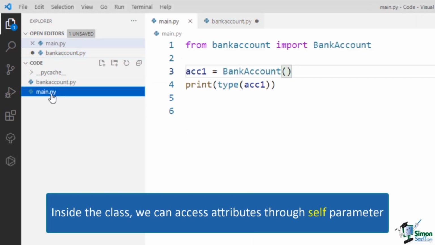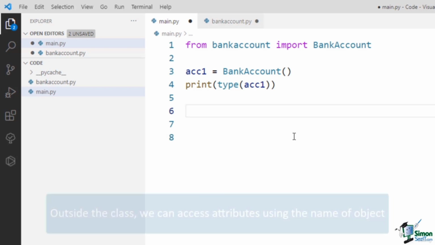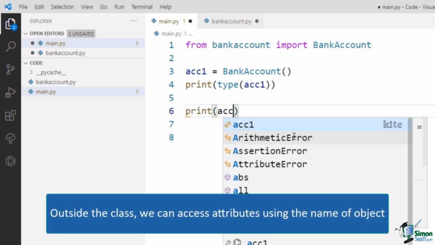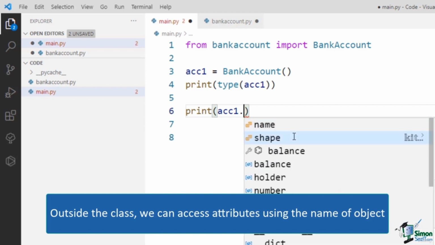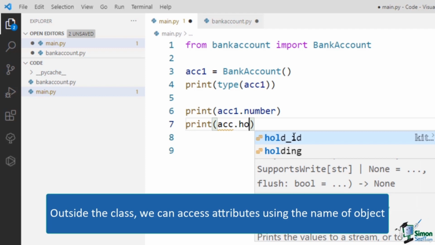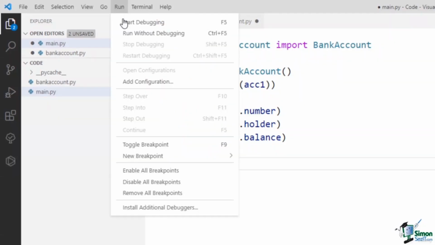Now let's go back to the main.py. Here, after creating acc1 from the BankAccount class, I can access its attributes. Here I say print acc1, and to access number, I use dot notation. Similarly, I can print acc1.holder and acc1.balance. Now let's see the output.